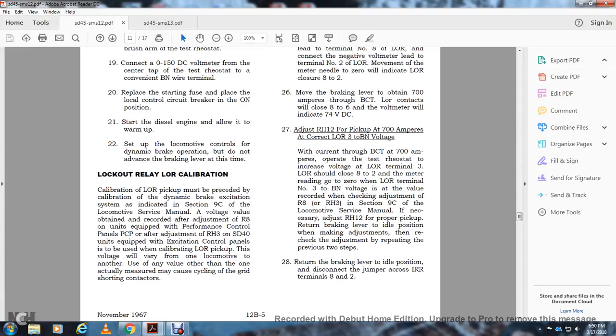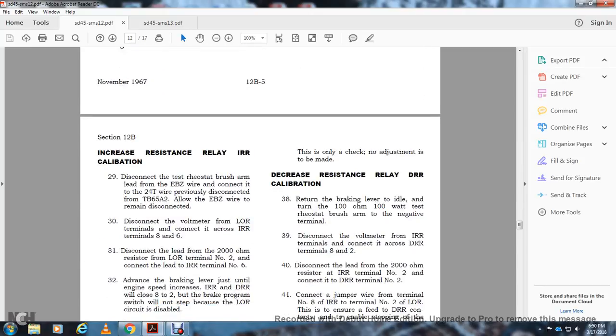Return the braking lever to the idle position. Disconnect the jumper from the increased resistance reactor terminals 8 and 2. Increased resistance relay, or IRR, calibration.